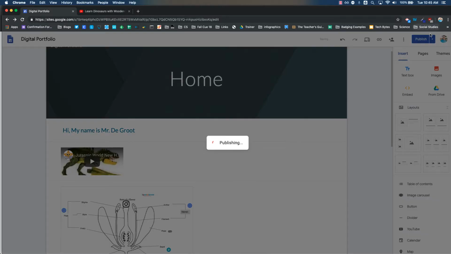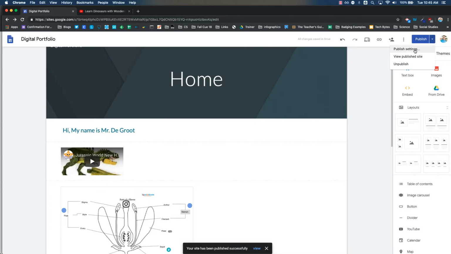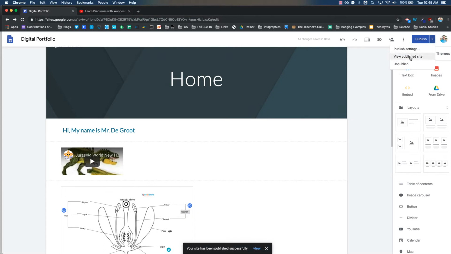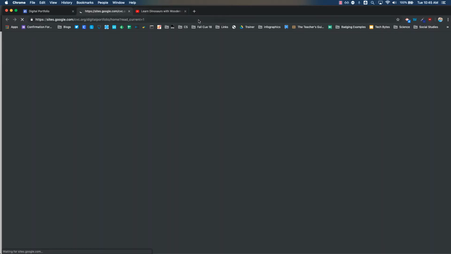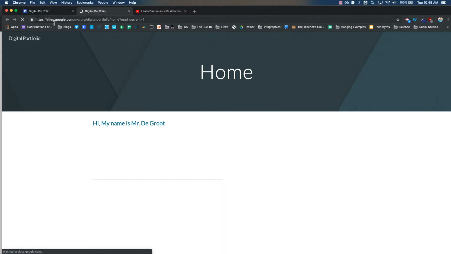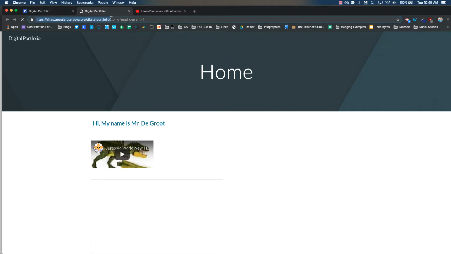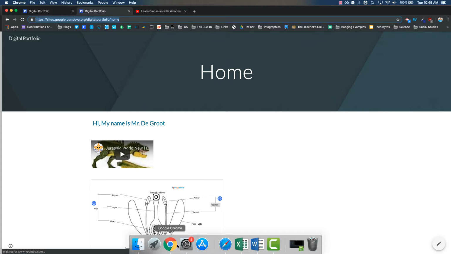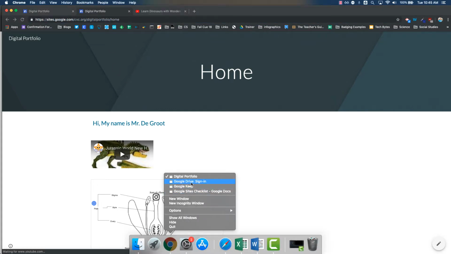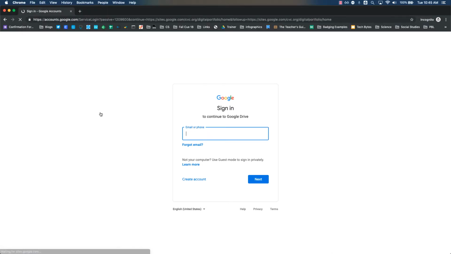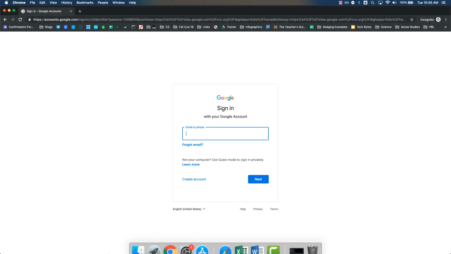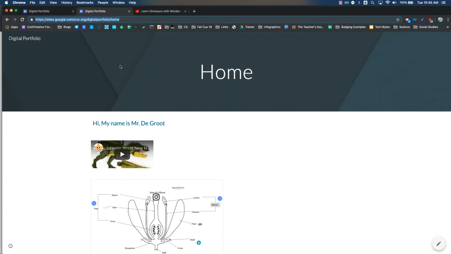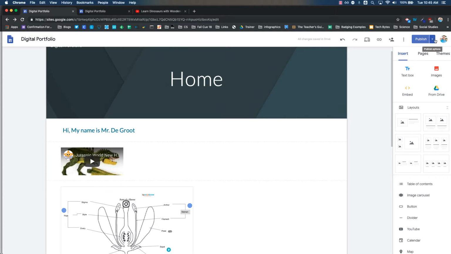I'm going to change my sharing settings on this, my publish settings right here. Publish. I'm going to view my published site. Here we go. Okay, so I'm going to take this and go back to that incognito window here. Because I have not published it so anyone with the link can view, I haven't published my site like that, I'm not able to access it unless I sign in.